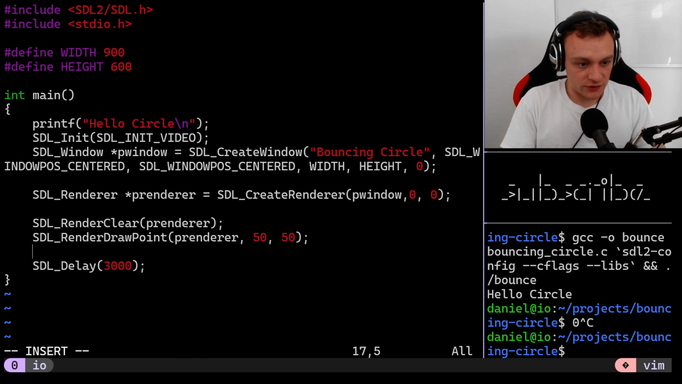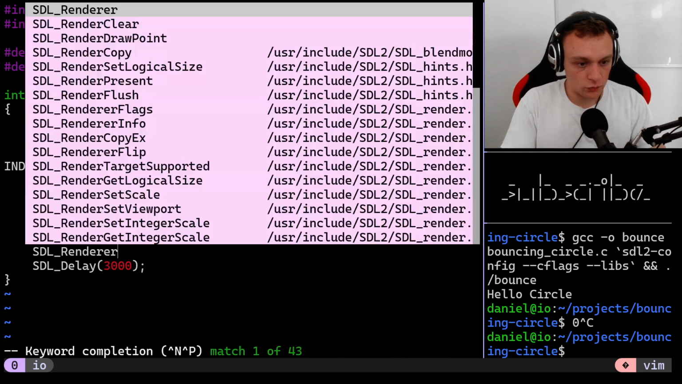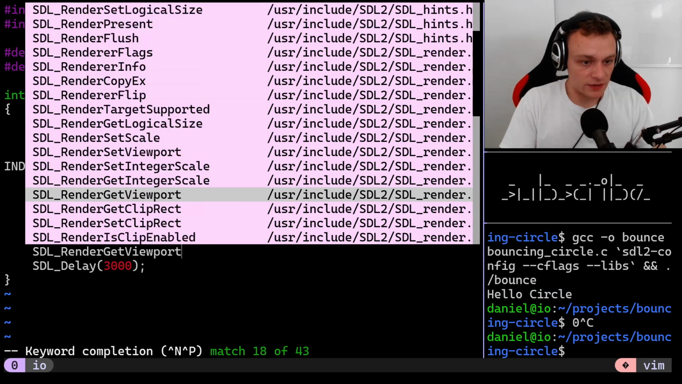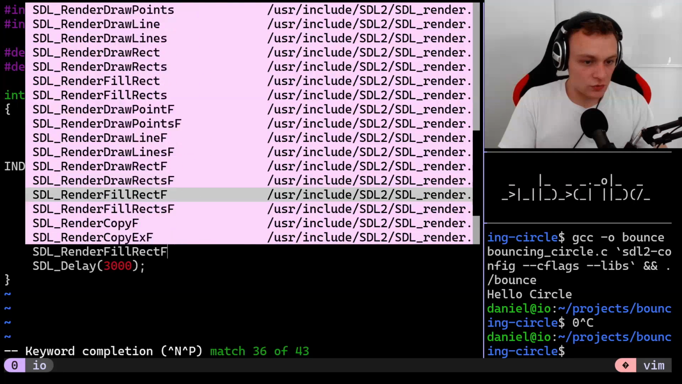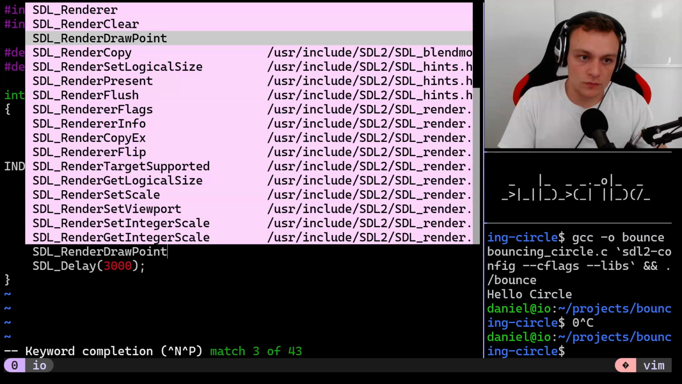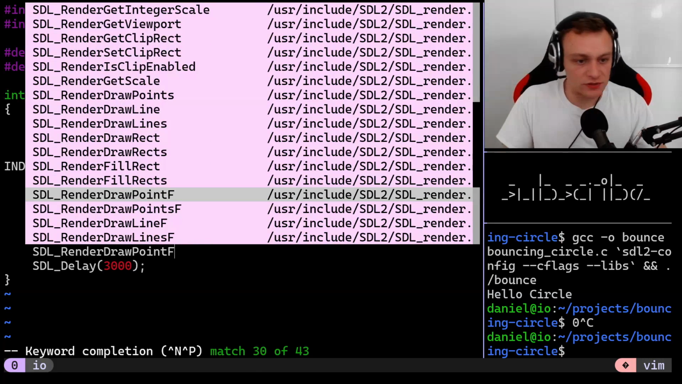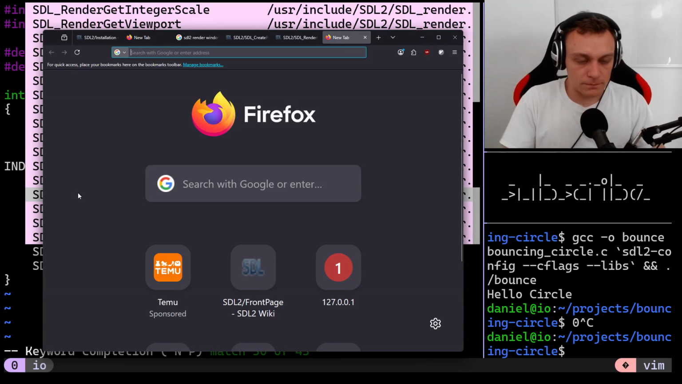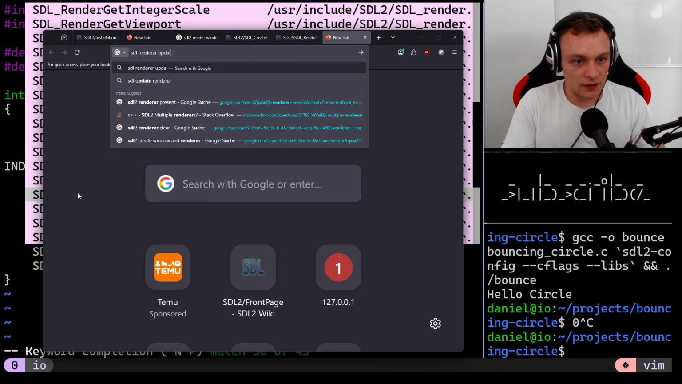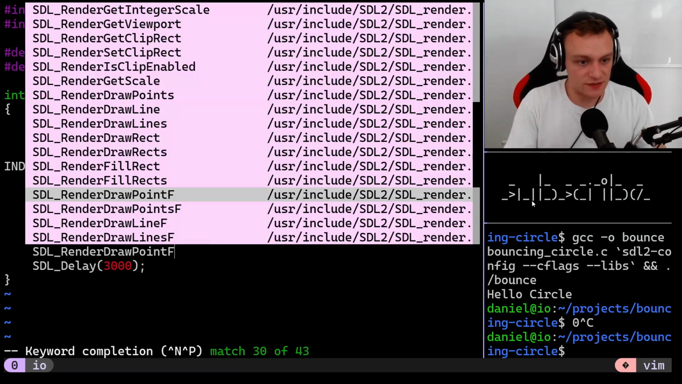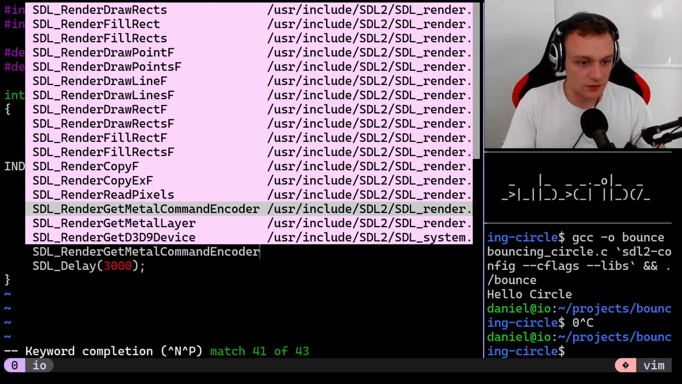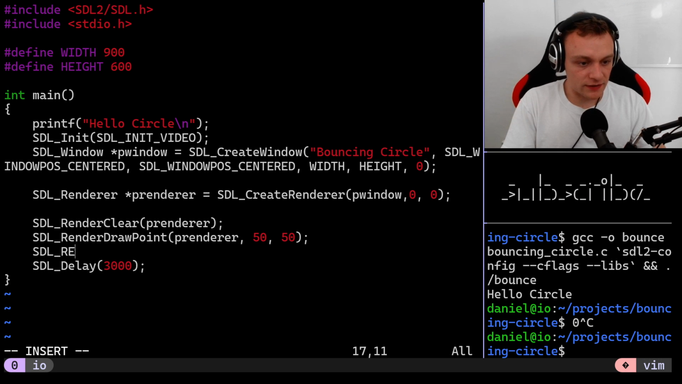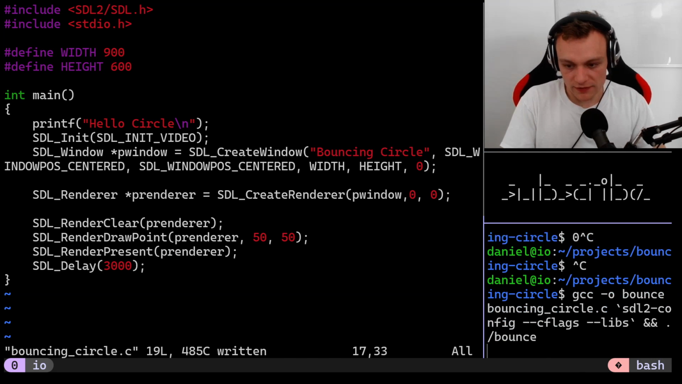Ah, no, and one thing that I forgot is we have to now update the renderer, and then there should be something like update or render copy flush. No, that's all wrong. Come on, I want to do this fast. SDL renderer update. Render present, yes, that's it. SDL_RenderPresent pRenderer. There we go. And let's draw the pixel.